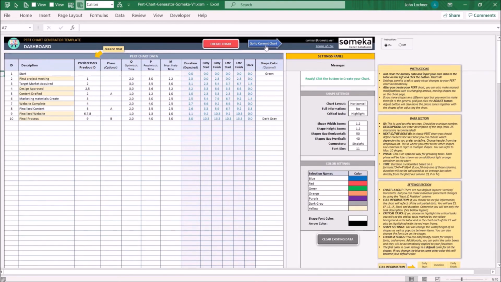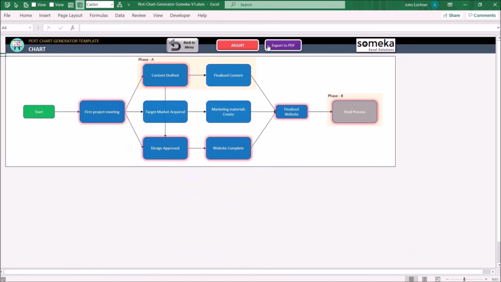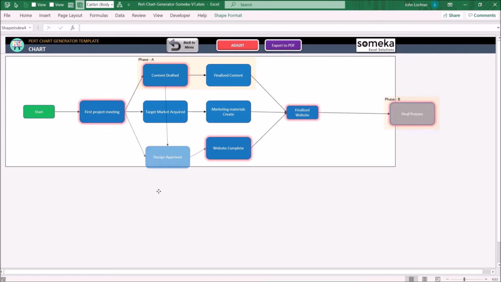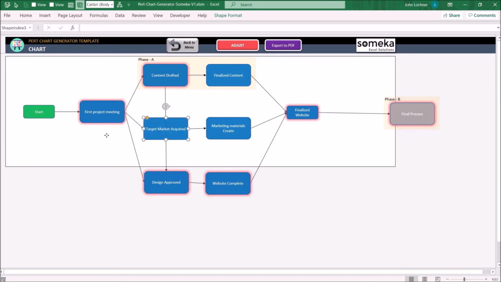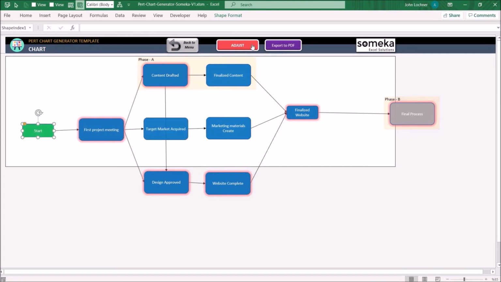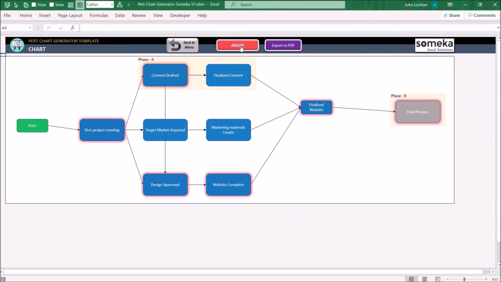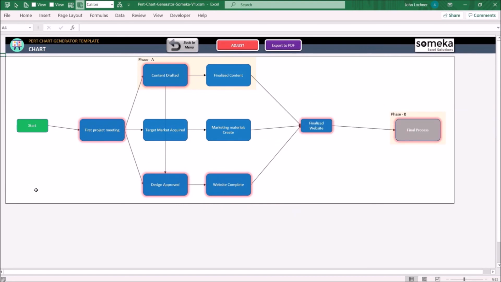The Go to Current Chart button will take you to the Pert Chart sheet without creating the chart. On the Pert Chart section, you can make manual adjustment, such as once you're done with your adjustment, press on the button Adjust. You can get a PDF version of the chart by pressing on the Export to PDF button.